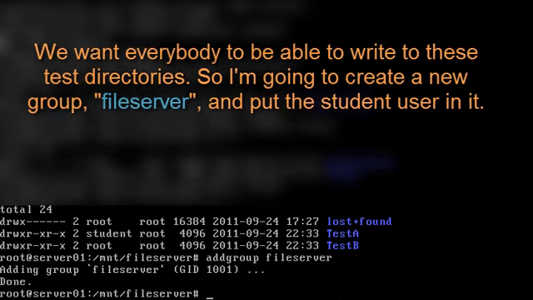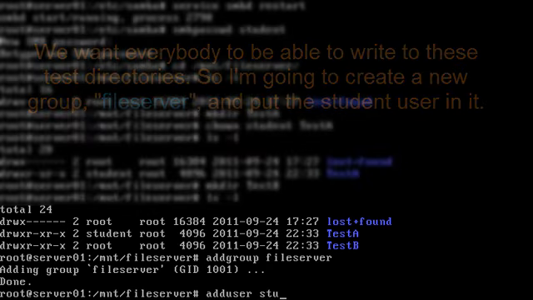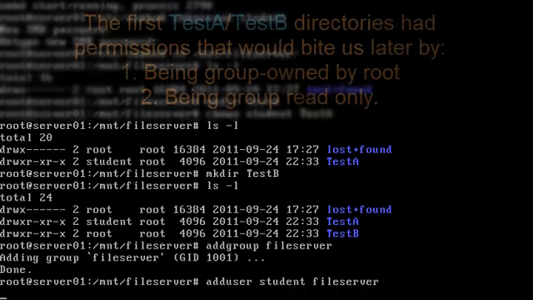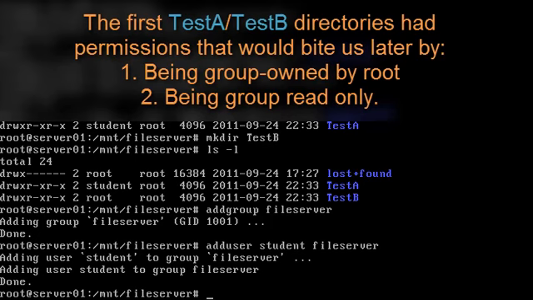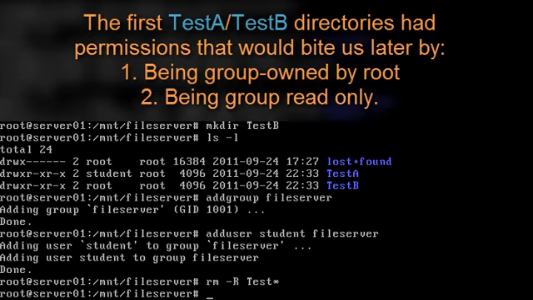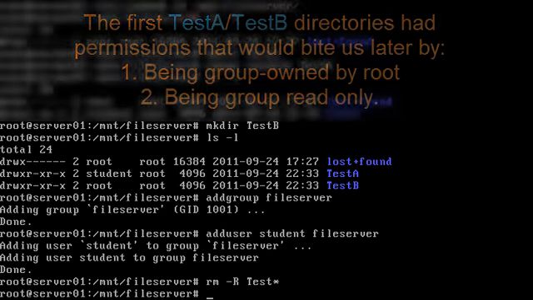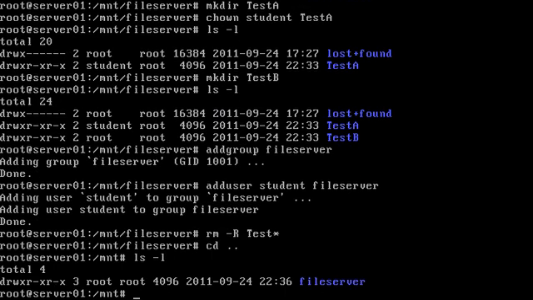And I want to create a file server group. I'm going to add student to the file server group. And in fact, any other users that we would want to have access to this first file server would need to be in the group. As you can see here, I wasn't completely thinking ahead when I made the first test groups. But what we can do is show you a really neat trick.